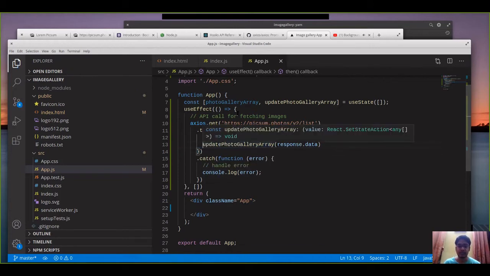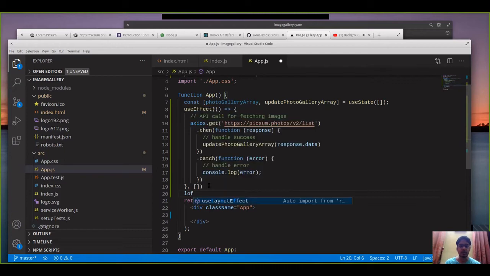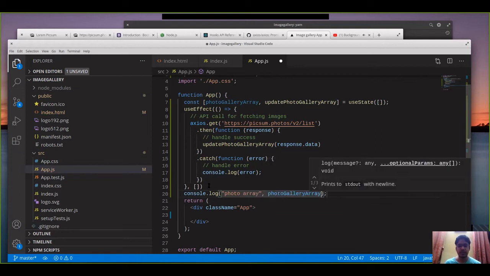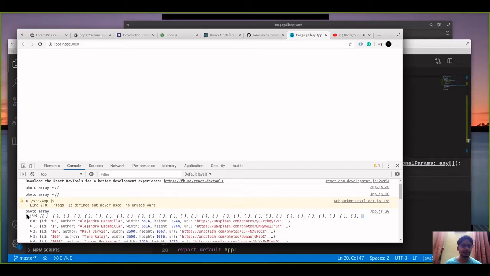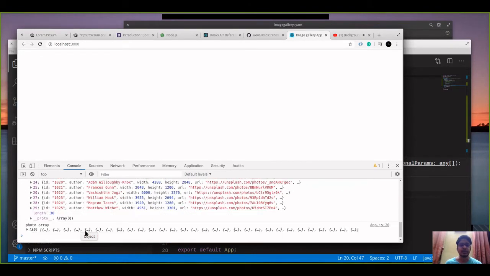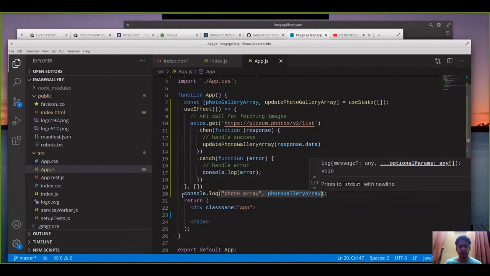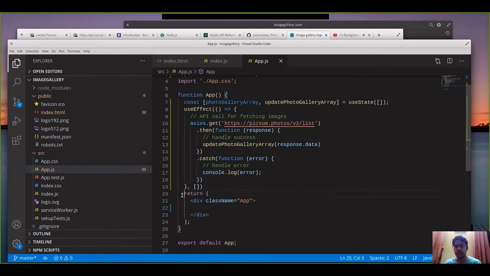Now if you want to see what essentially happens to the photo gallery app, you can log it. The shortcut for log in VS Code is to type log and hit enter on the log statement. Then let's say we are printing photo array, and let's print the photo gallery array variable. Now if you see, initially the photo gallery array was empty. After the API call, it gets populated with the URLs of images. This essentially covers the first part of our tutorial, which is making an API call to get images.